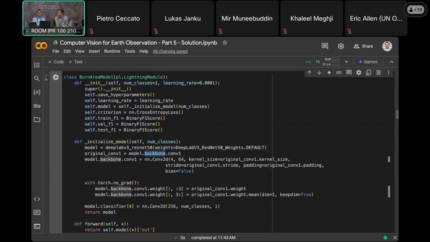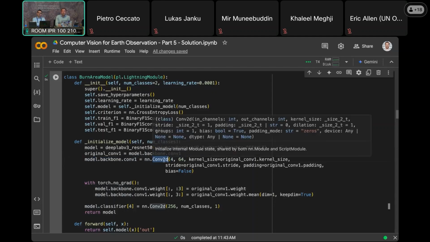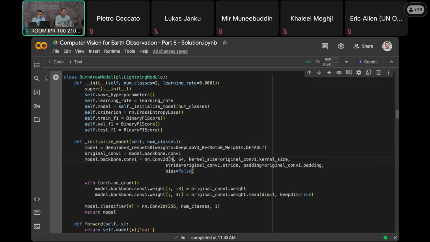So the first layer of my neural network, if you remember, only has 3 inputs, meant for RGB, but we actually input it with 4 channels. So how do we change the convolutions of that specific model to accommodate 4 of them? Here, the way we did that is by overwriting the model backbone's first convolution with a PyTorch 2D convolution that accepts as an input 4 channels rather than 3 channels. And it goes from a dimension of 4 to 64.